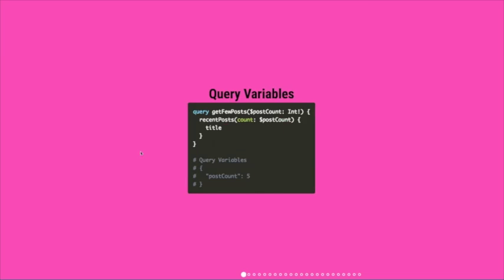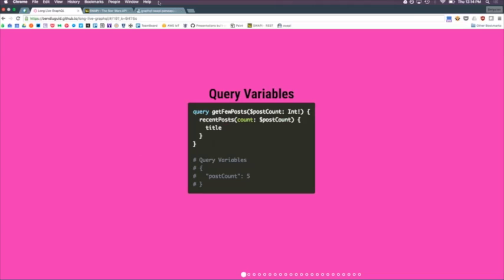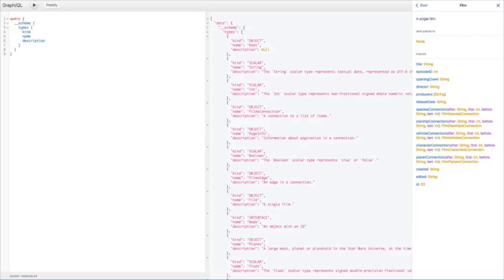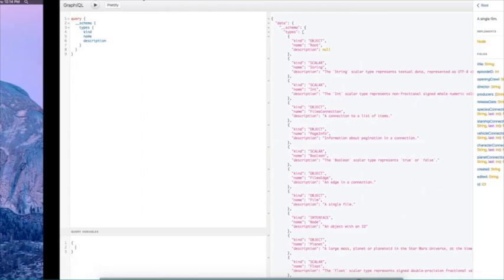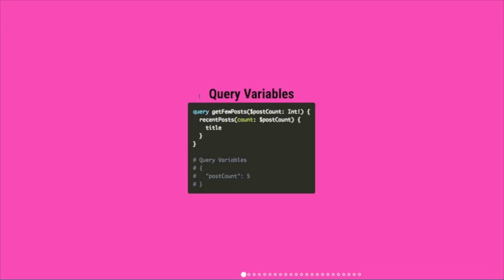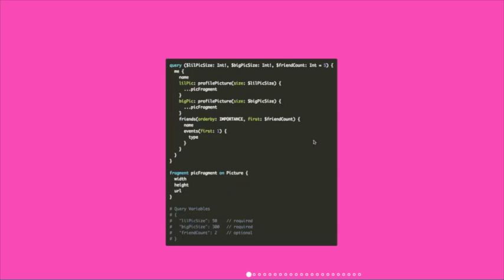Query variables. So this just lets you parameterize things a little differently. And in GraphiQL, which is an editor, you can insert query variables down here, which just looks like JSON. Come back over here. So I define a variable name, and then I give it a type. And an exclamation point in GraphQL just means it's required. So in this case, when I make this get few posts query, I have to provide a query variable. And if I don't, it'll throw an error.